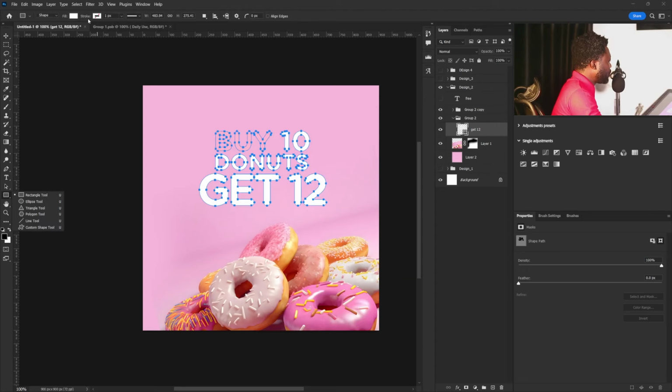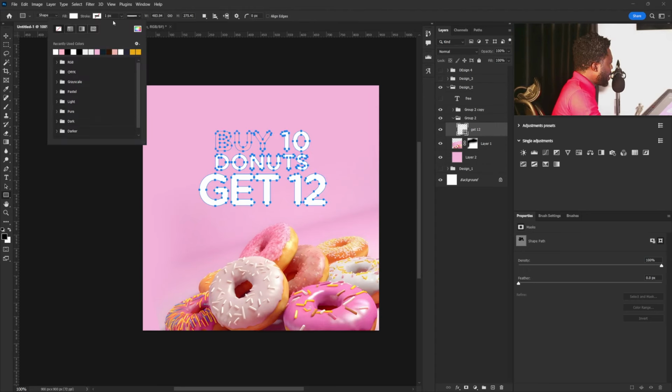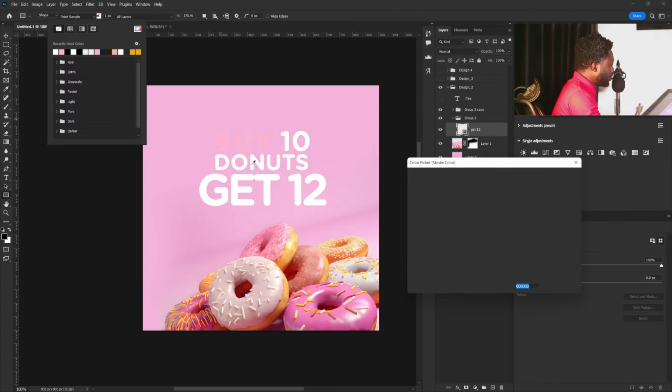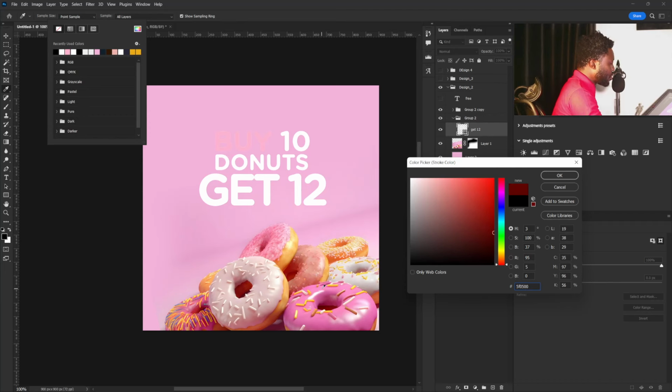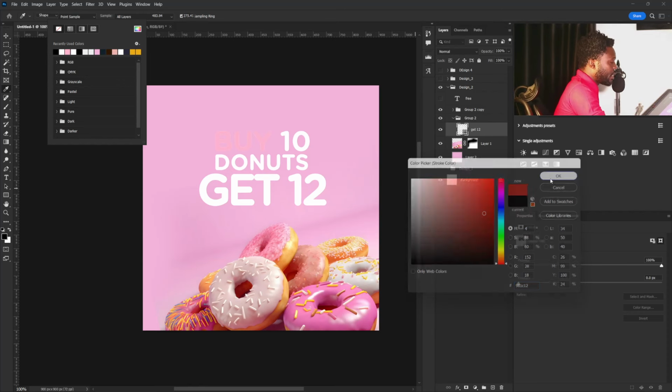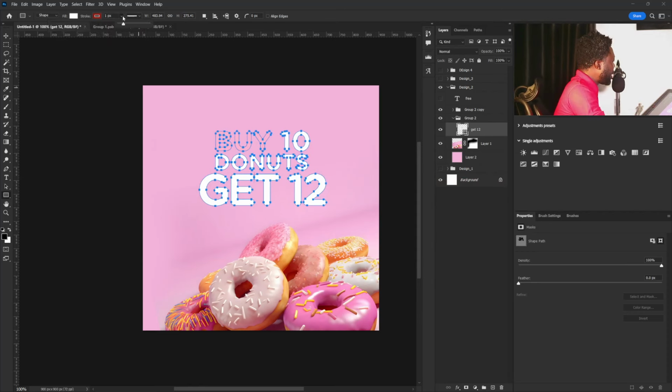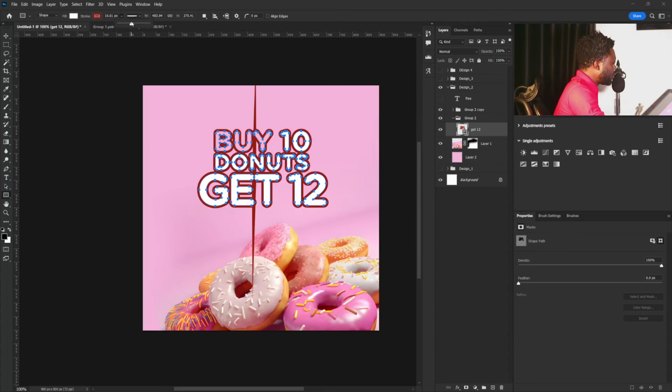Then I'll go to my shape tool here and I'll add stroke, but we need to change the color of our stroke. So I'm going to pick this color from here. Or let's just use this. Now, the reason I'm using a darker color is because my background is bright. So I need to use a color that is going to contrast my background. So I'm going to hit the OK button. All right. And I'm going to make this real big.